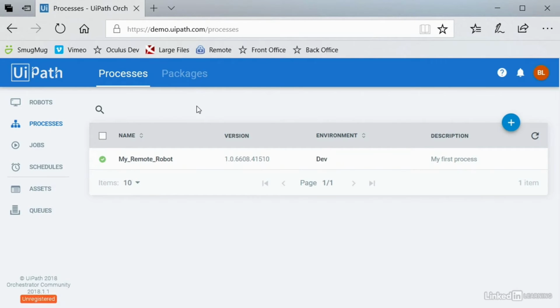So what we've done here is we've uploaded a package, and then we created a process that wraps around that package, and we've associated it with one of the environments that we've created on this robots page. So now, any robot that's associated with that environment will be able to run that process. In the next video, we'll schedule it and run it.